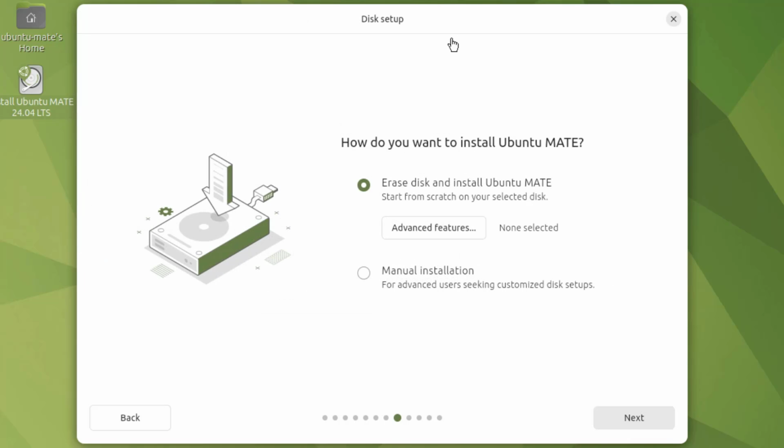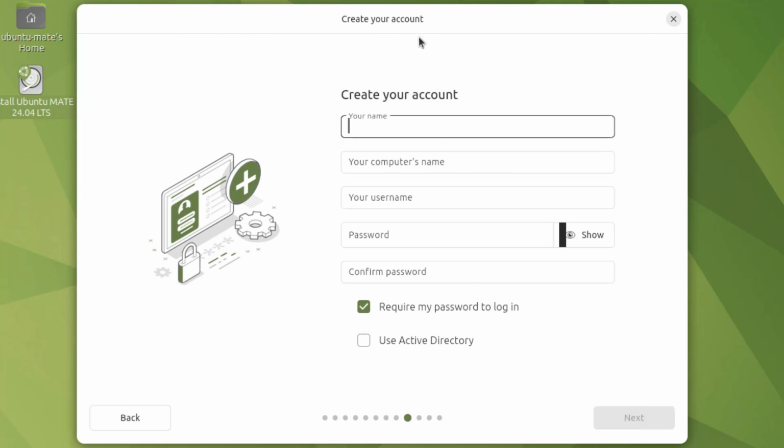Click next. Okay, so this is the disk setup. And how do you want to install Ubuntu Mate? There are two options, erase disk and install Ubuntu or manual installation. I'm going to select the first option. Click next. So I have to create an account.